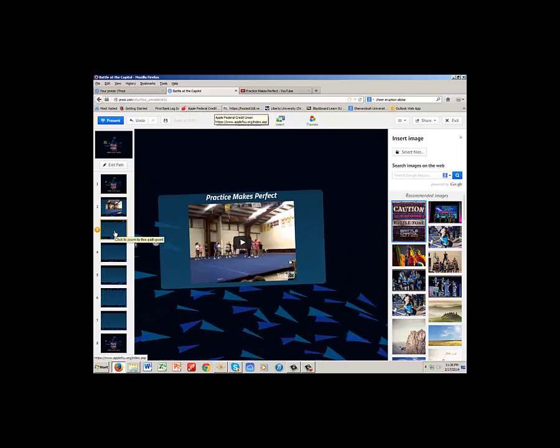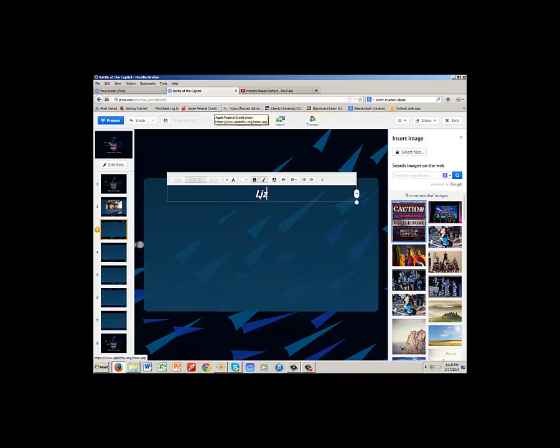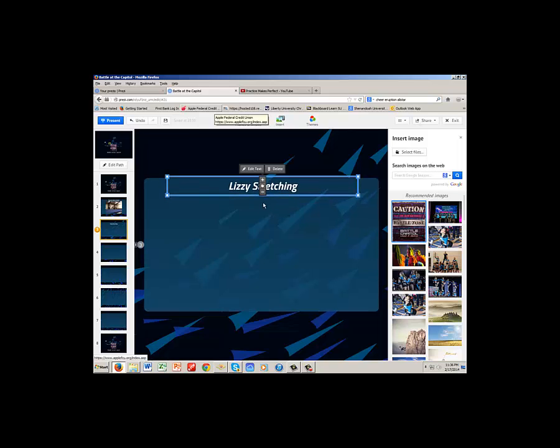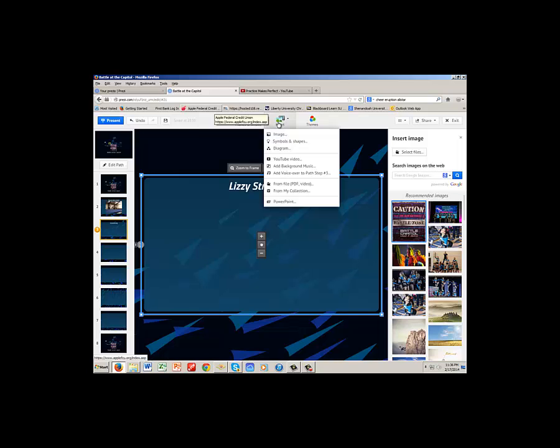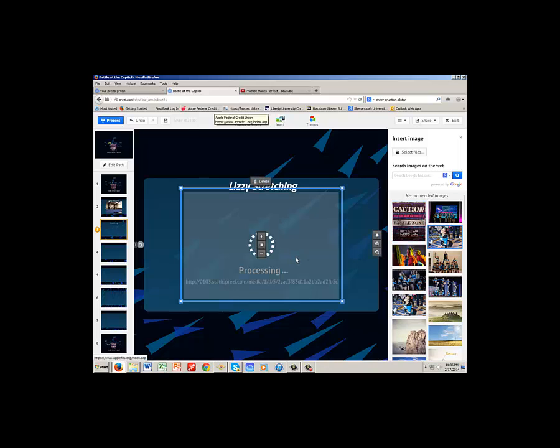So we're going to go to the next one. And again, I'm going to get rid of this by clicking in it and then on the white box and hitting delete. And I'm going to call this one Lizzie Stretching. And then I'm going to move it up. So again I am going to insert an image, and I'm going to go ahead and grab it from here since I already have them here because I had created the Prezi earlier.